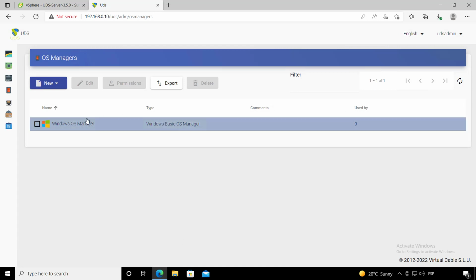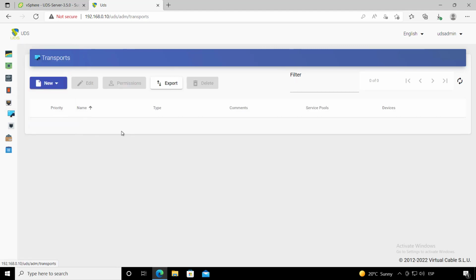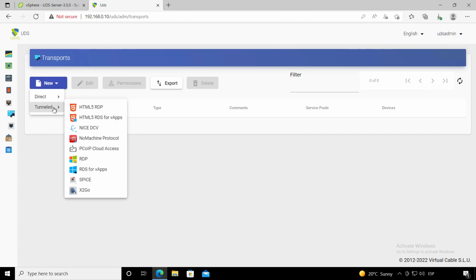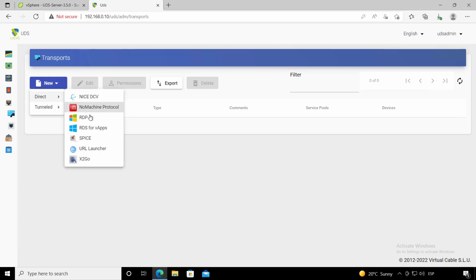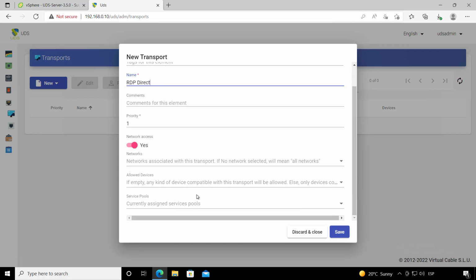Once the OS Manager is ready, we can go to the transports. In this case, we will choose new and we will check the direct transports and the tunnel transports. We will create two transports. One direct transport is going to be the RDP connection. Let's tell it a simple name. Everything else can be left by default.